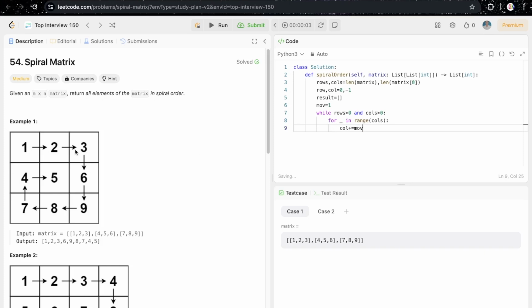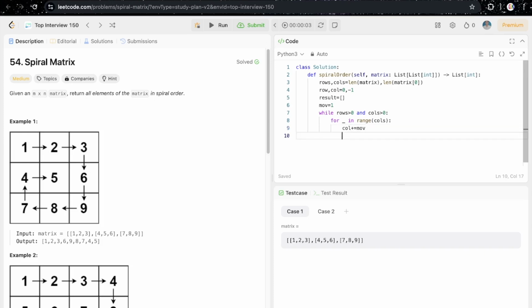See, from left to right we are moving, so move will be 1. It will increase. Column number initially was -1, so first element, so 0, and this element I will append inside result dot append matrix row column. Row is here initially 0, column is now 0.